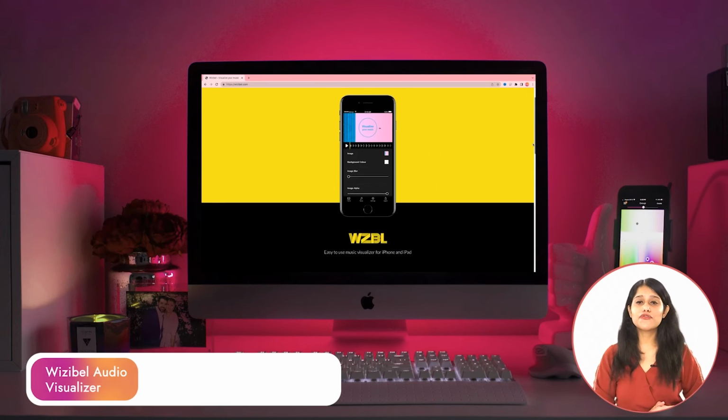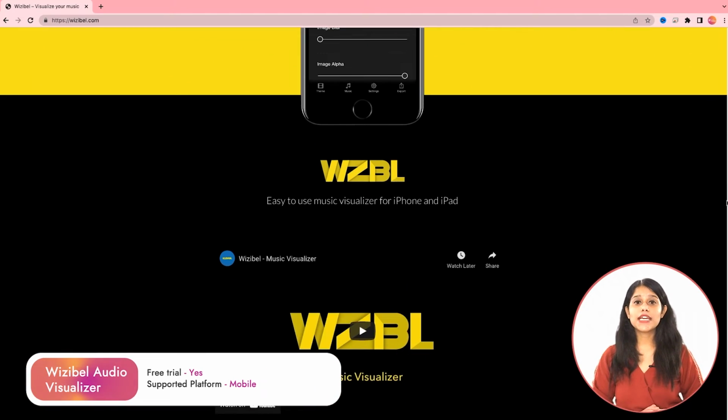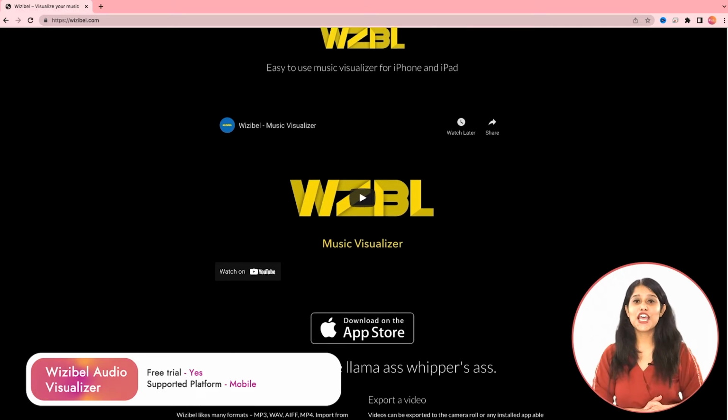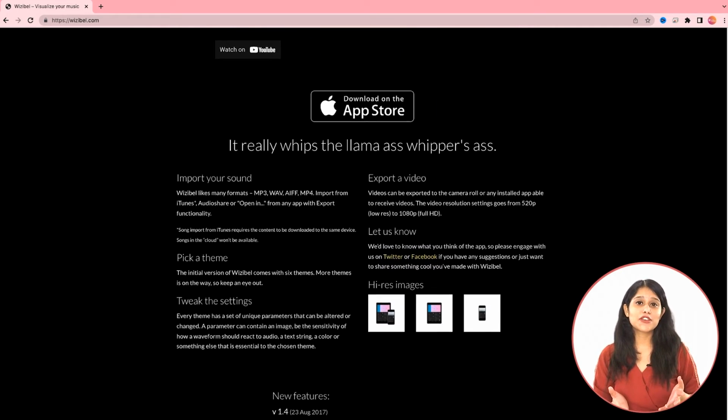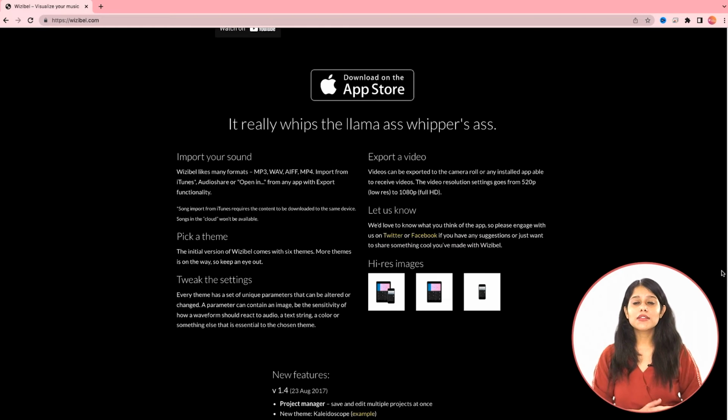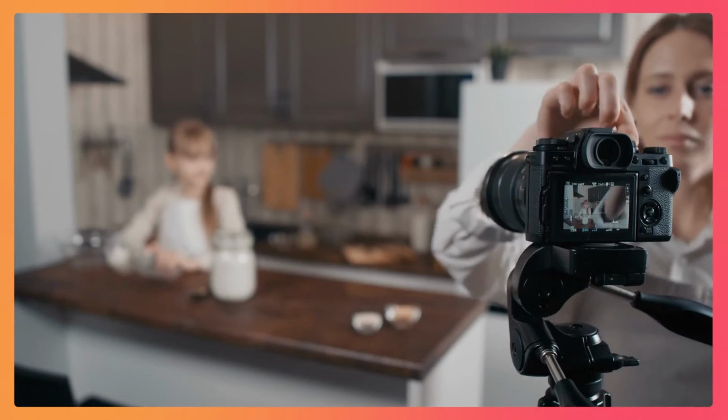Next, Visible Audio Visualizer. Visible lets you create music videos in a flash. If you're a musician and don't have much time to create advanced music videos for your song, this app is right for you. Considering the above options, you're free to choose what best suits your needs, your business.